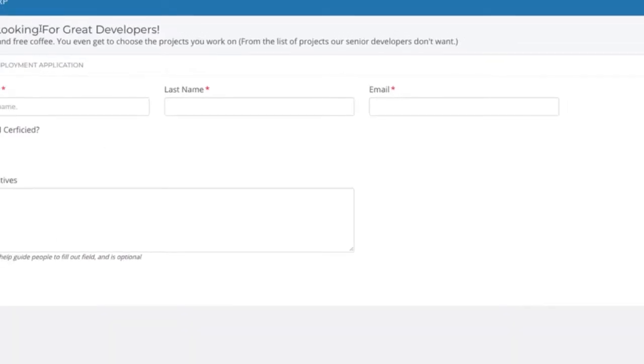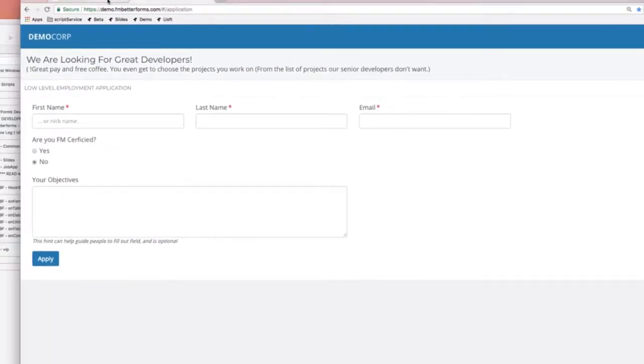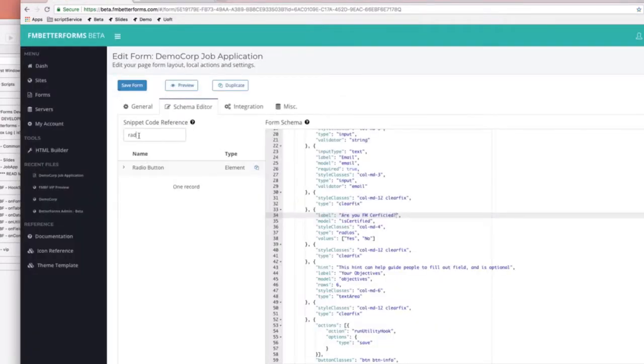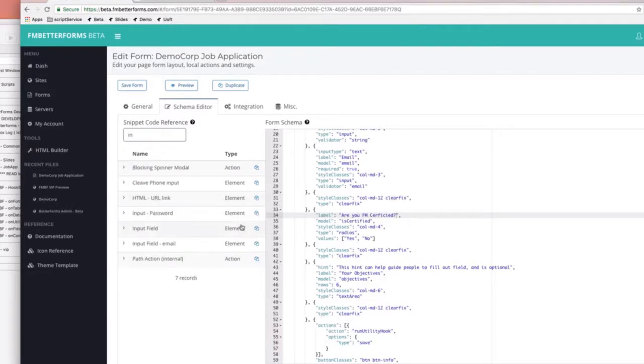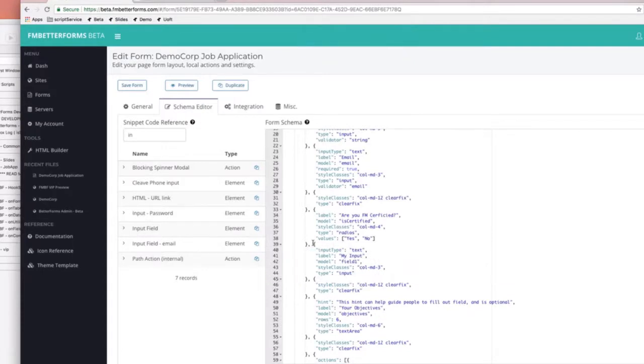Yes or no. And if you're certified, we probably want to know what level they're certified at as well. So let's just add one more field, and we'll make that a conditional field because you can do things like that. So it's going to be an input field. Let me grab that. And this time we want to say what level. What version? Actually, version. What version? There we go.